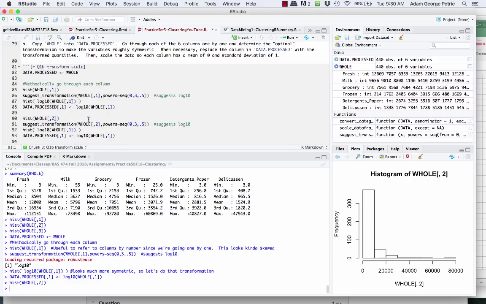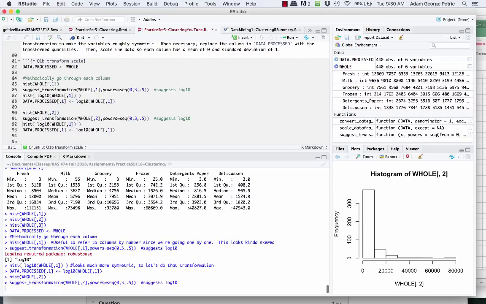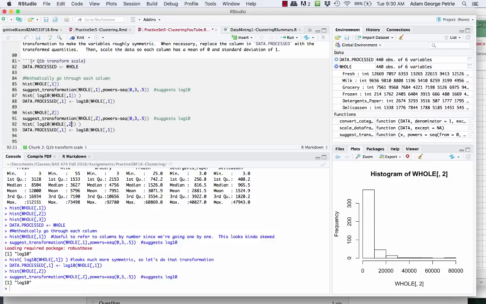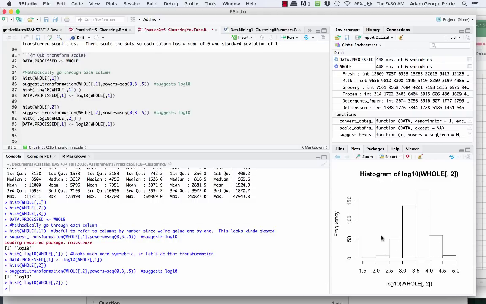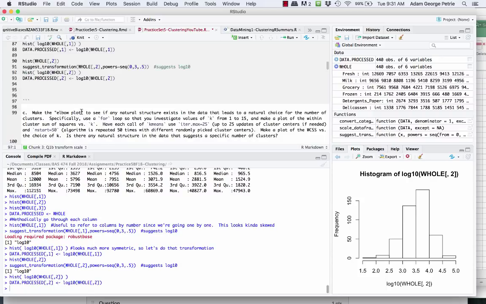Let's try it out. Very skewed. Let's try to find a transformation. It suggests log base 10. You'll see that a lot in business analytics. This is beautiful. It looks extremely symmetric, so we definitely accept that transformation. We'll put into the second column of data processed the log of the values in the second column of whole.